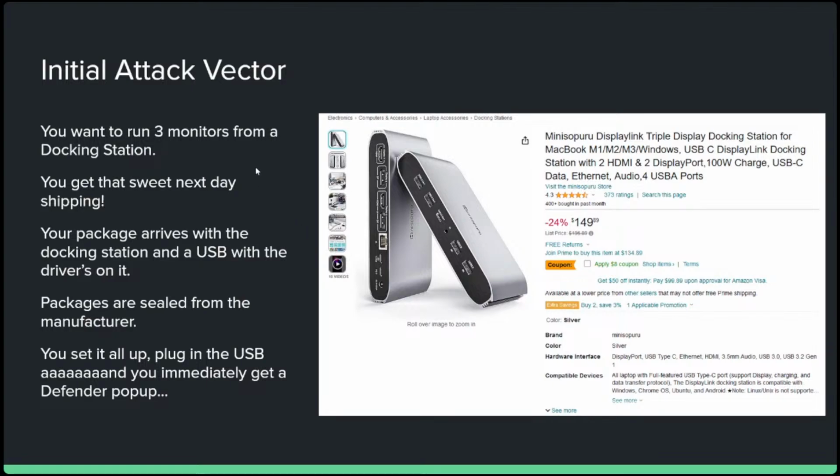All right, well let's go ahead and get into it then. So here's our initial attack vector, right? Off of a major online distributor, this is the actual docking station that came with the USB. So you have a MacBook, you want to run 3 monitors on there, you need some special drivers. So you're like, hey, let me go get this docking station. It comes with a USB with the drivers on it. Everything's sealed from the manufacturer. Nothing's given off red flags at all.